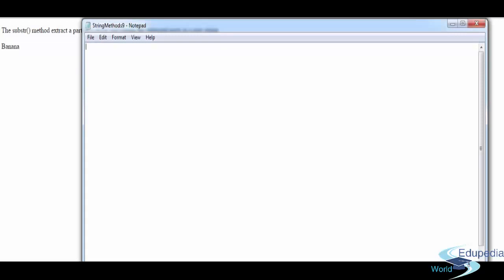Okay, there is one more method that I want to show you, and it is called replace. Replacing the string content. It does nothing but replace the string content. The replace method replaces a specified value with another value in a string. The replace method can also take a regular expression as the search value. So let's look at this example here.